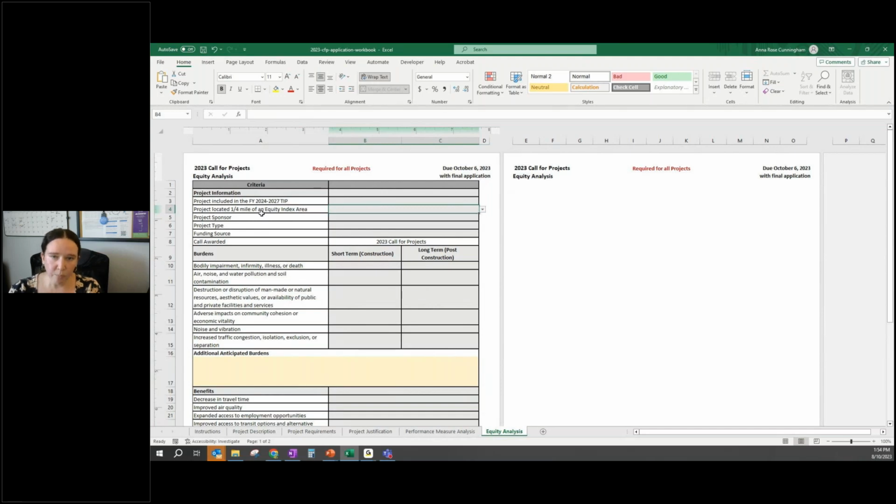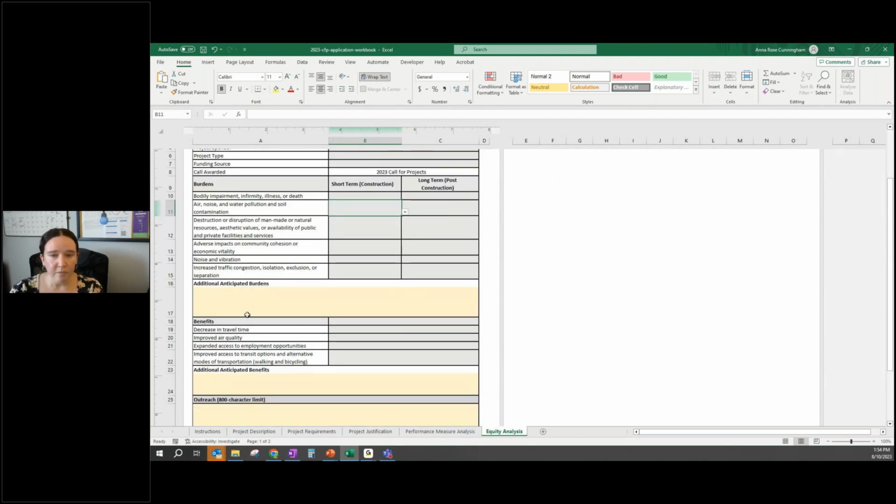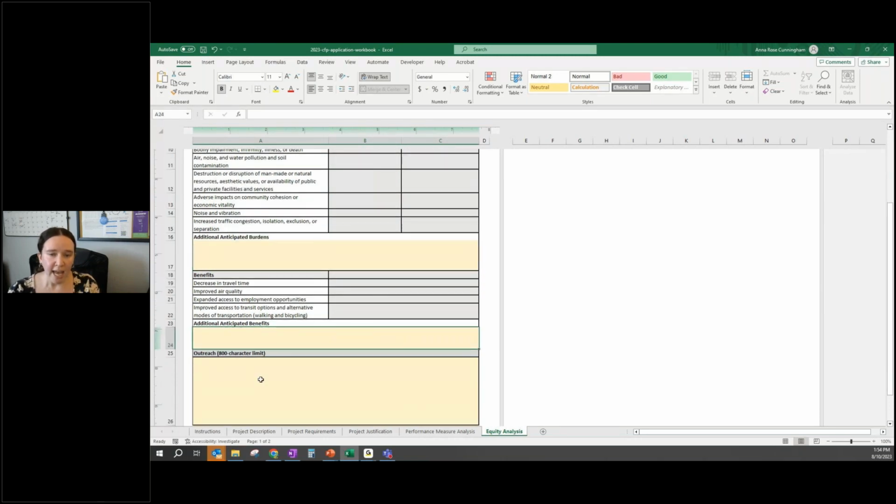The project located within a quarter mile of an equity index area will be one of the outputs from the application data tool. So I'll show you that in a little bit. And then the rest of these are yes or no, but then we have the areas to be able to fill out additional anticipated burdens and benefits for your project, and then also the outreach that has been completed for this project or will be completed for the project as well.